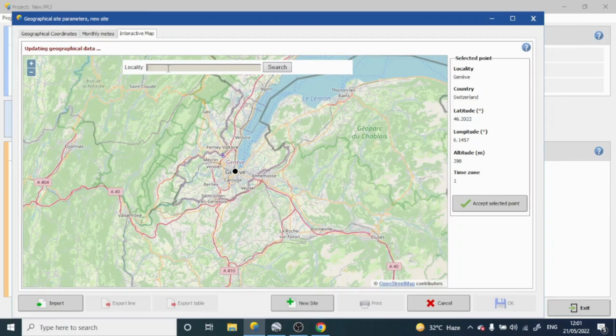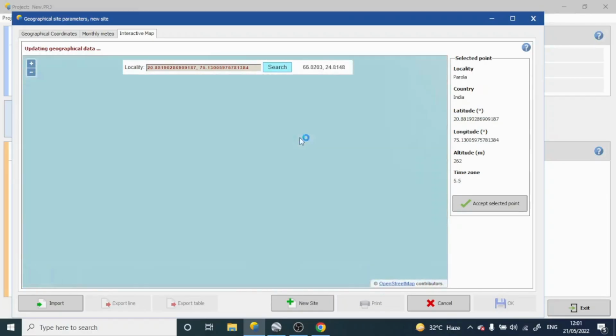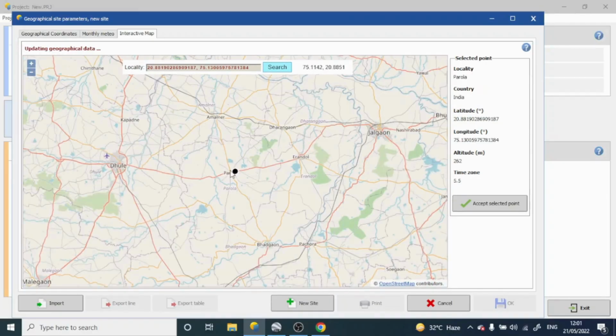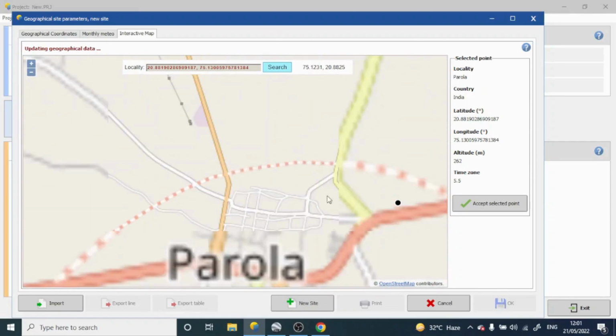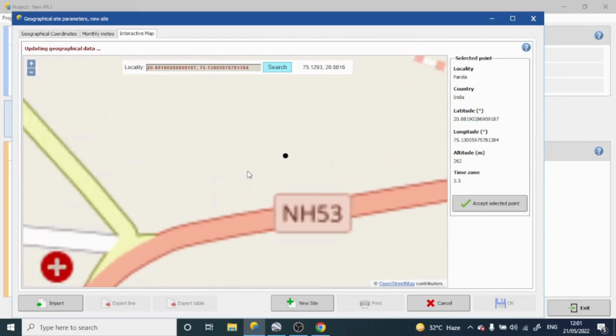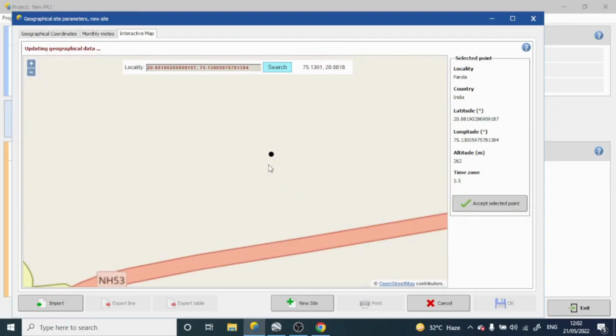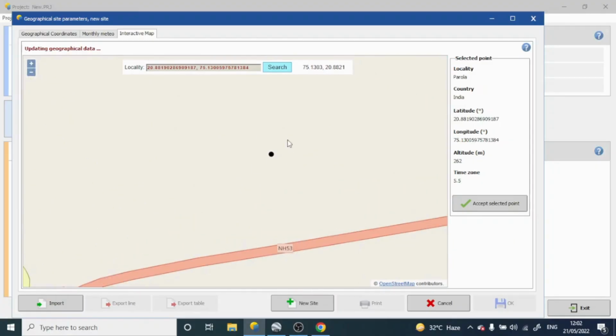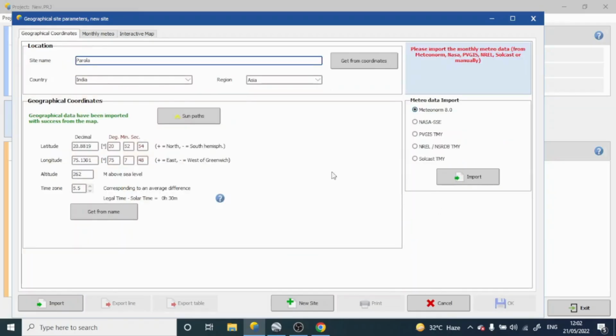Here in the locality, we enter the latitude and the longitude of the site that we have copied, and then click on the search button. It will focus on where the coordinates of the site are located and show that this particular site is located on this portion. Wherever the point is located, that black point is our site. So we accept this selected point in the PVsyst software and import the site parameters.